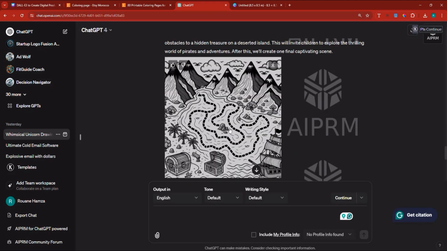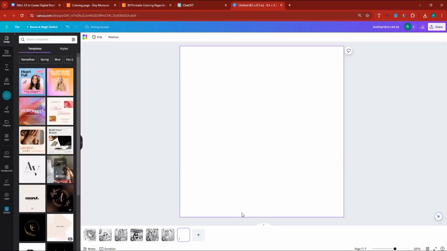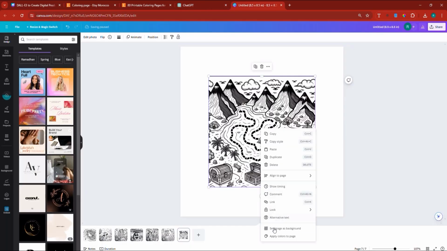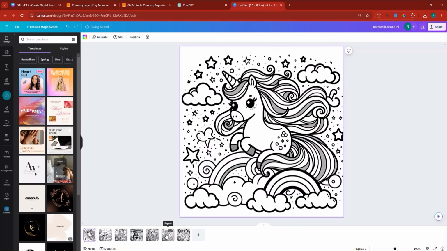Now, this is the final image, which is of mountains. They can also color this, and this is the last one. So I'm going to basically paste it in. And now you can just set the image as background. So now that you have your images all in one, you can come right here and name this. So you can say coloring pages for Etsy, for example.